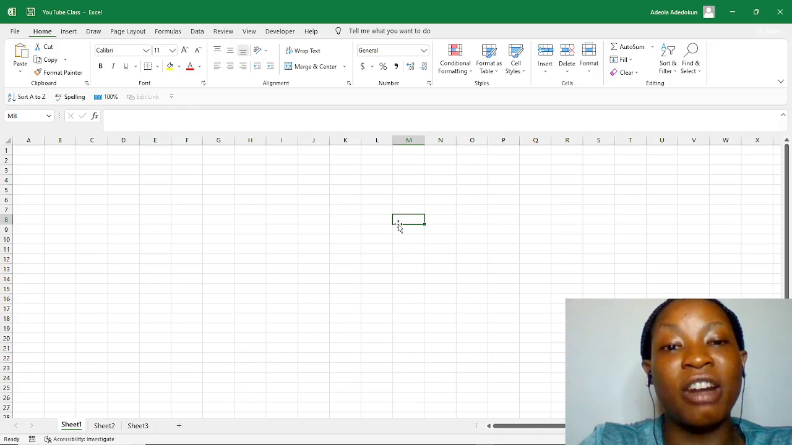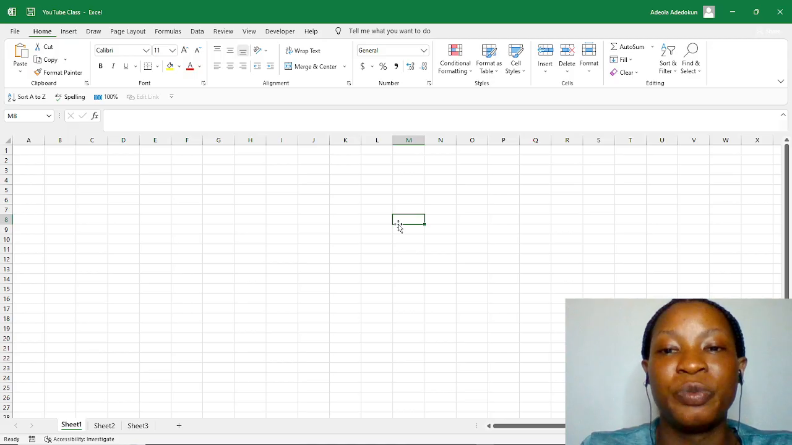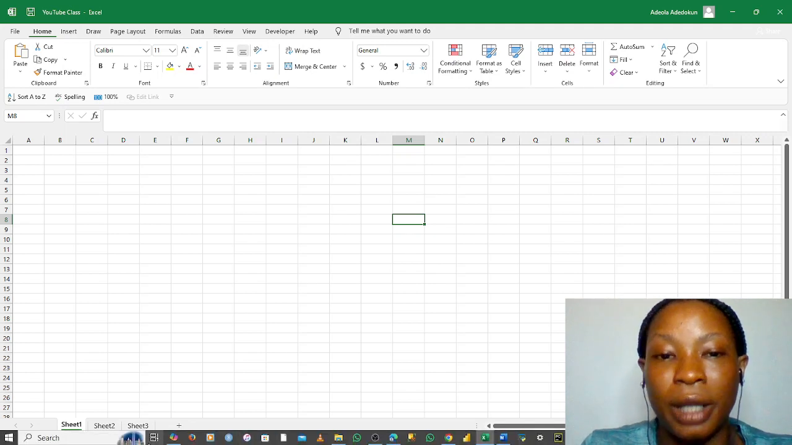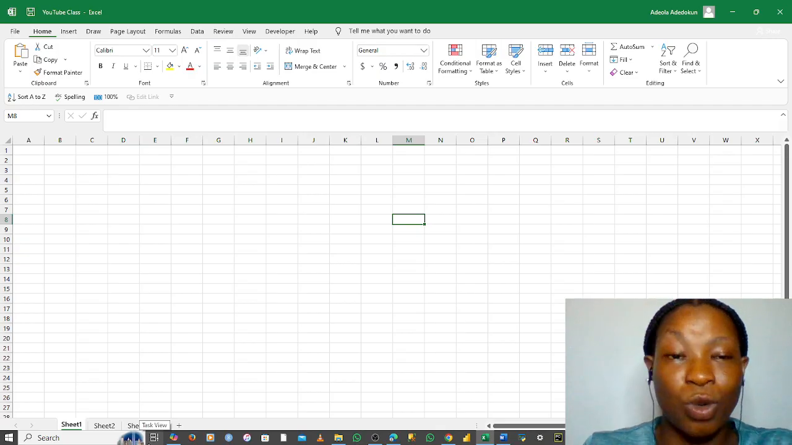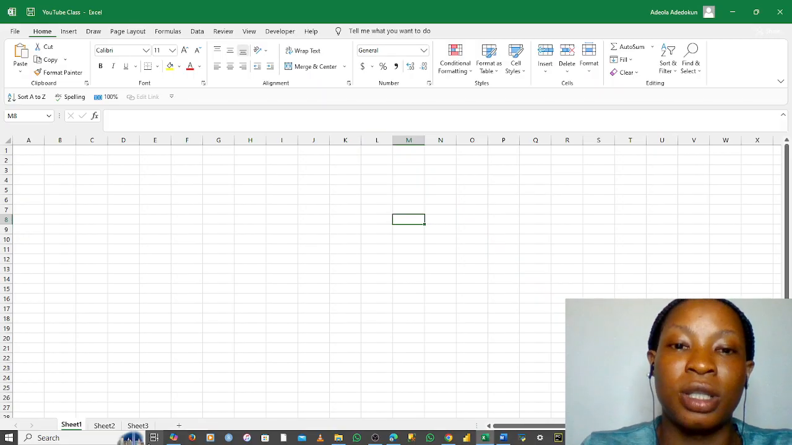However, if you're the kind of person like me that uses it often, and you're going to be using it often, you might as well pin it on your taskbar. You can have the taskbar below here. So this is your taskbar. So that is how you open it. And don't worry, we're going to explore this interface in the subsequent videos that follow.